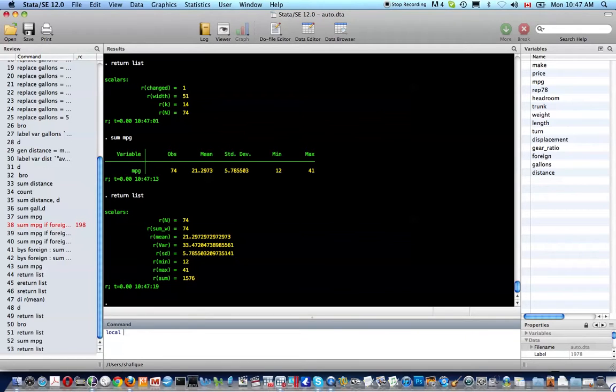Local, let's just call it X. Well, no, it's not very descriptive. MPG, and this won't be confused with our variable MPG because I'll just show you. Local, let's call it average MPG equals R mean.